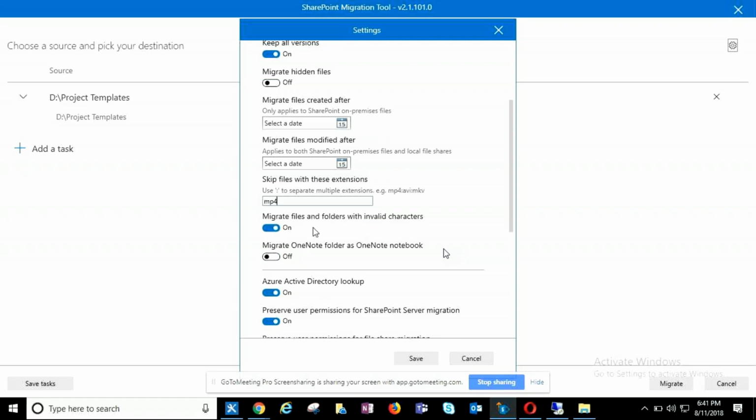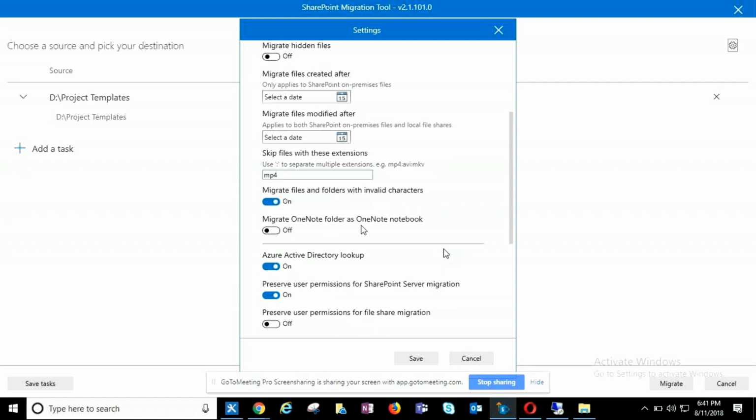And here, migrate files and folders with invalid characters. Let's make it on. This is the recommended setting. If there is any invalid character in your file share, that will migrate all your files to SharePoint Online. So just make it on as it is. And migrate OneNote folder as one notebook. In this case, by default, this is set to off. When set to off, OneNote folders will not migrate over as a notebook. At this time, the ability to migrate notebooks from SharePoint on-premise is also disabled.